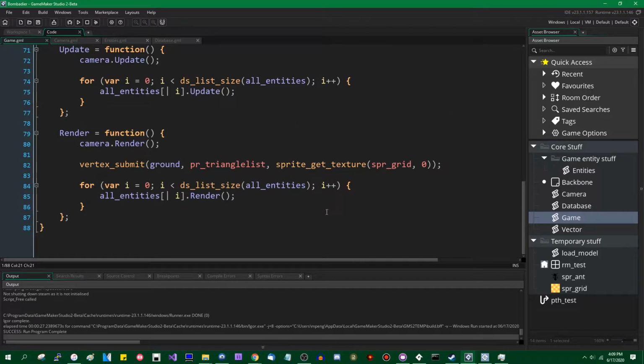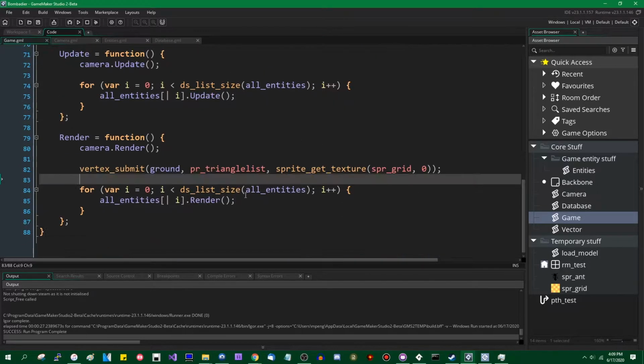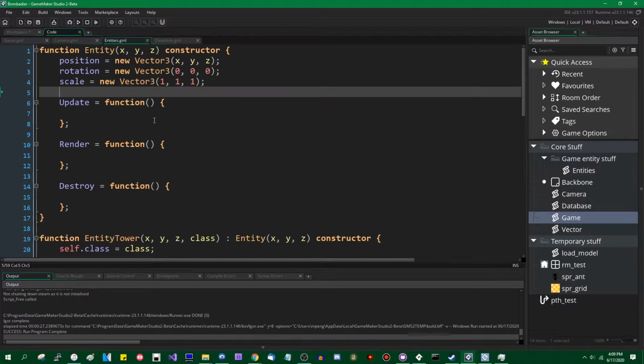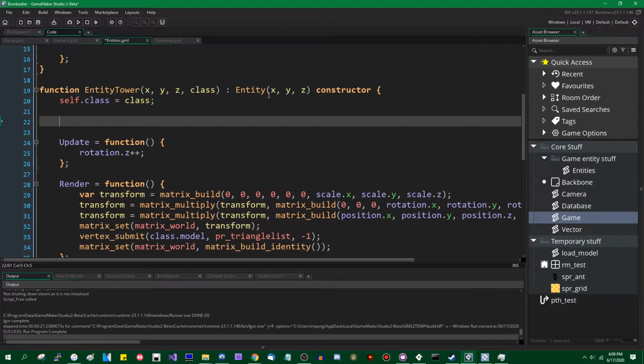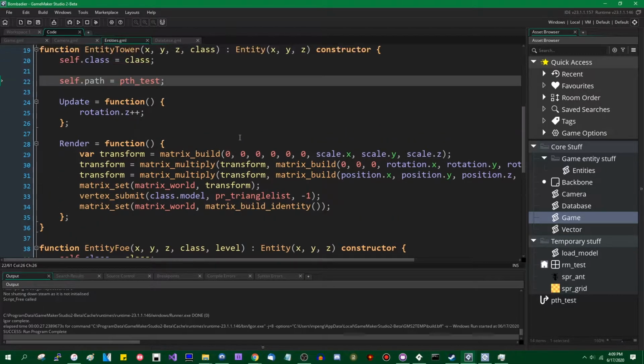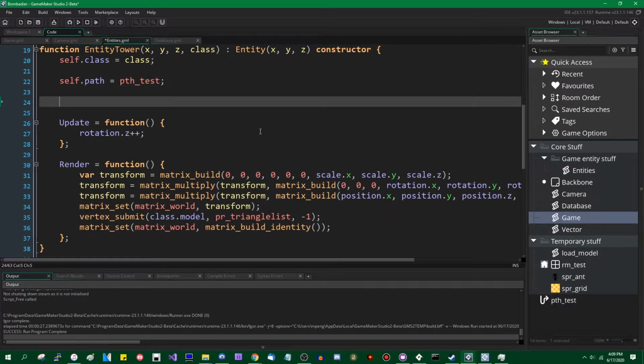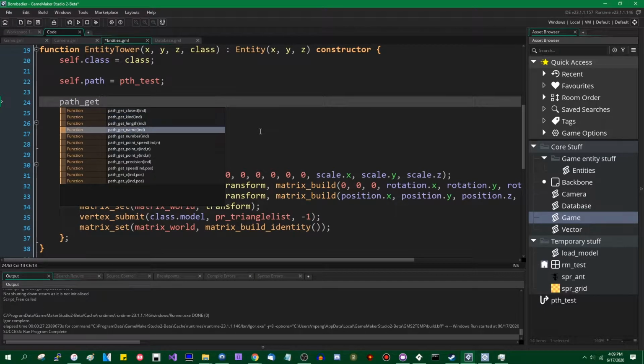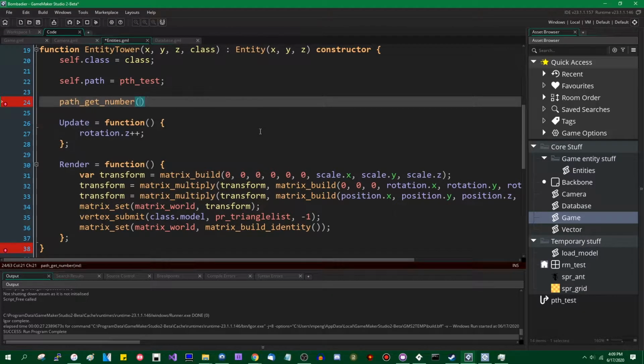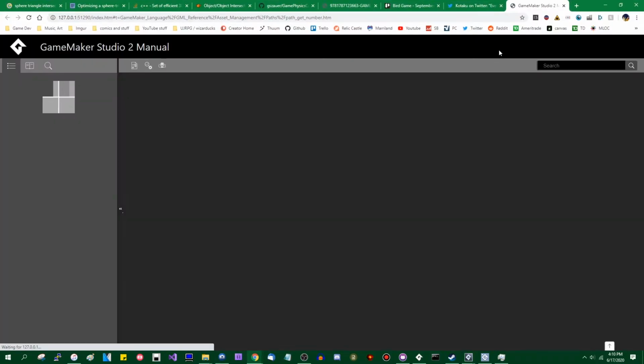Let me see. So I'm gonna hard code in the path right now. I'm gonna say path equals path test. There's a couple functions you can use for paths other than like having an object just follow it, because I do want a little more control over that than I would get just by using the path functions. You can say path get. Is it path get? Path get number. This should return the number of points in the path.